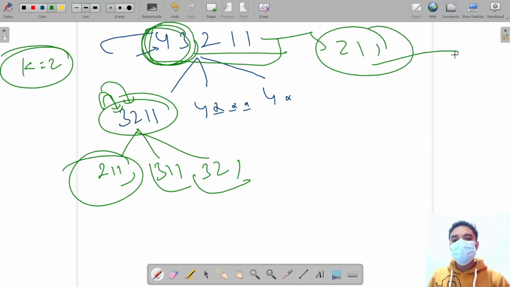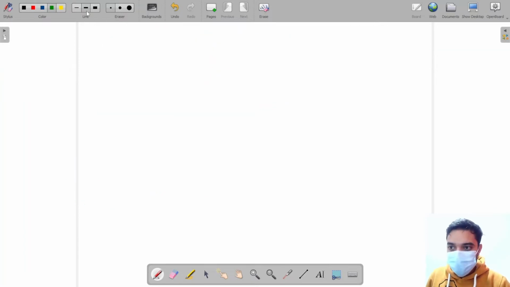Just think about this and see if there is any other possible way. I'm sure there is no other way. We have to remove 43 and we'll get the smallest output, 211. Now let's talk about the approach, how exactly we will be doing this question.